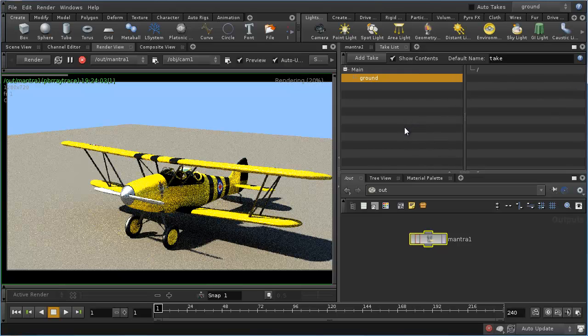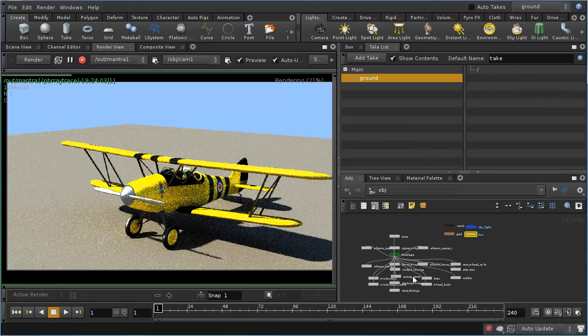And now I need to make some changes to my nodes in order to make this be just the ground. So I'm going to go to my objects, where all my objects are. Now, here's a caveat. We are in the ground take now, we're not in the main take. So any changes that we make are not going to occur in the main take.